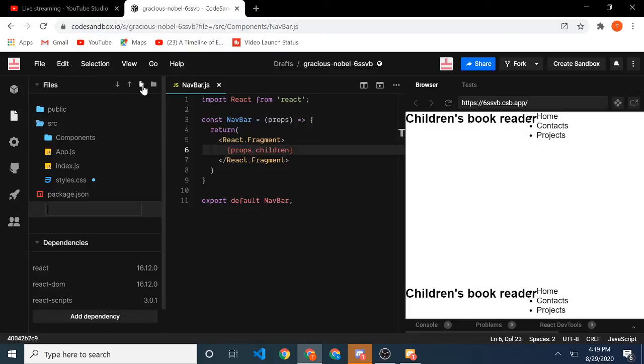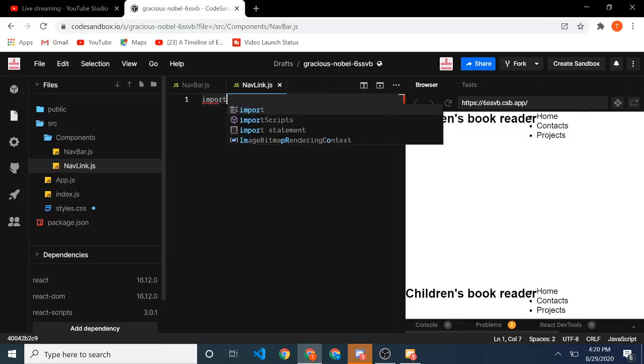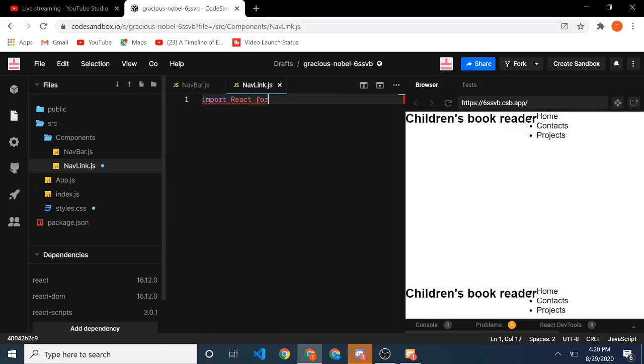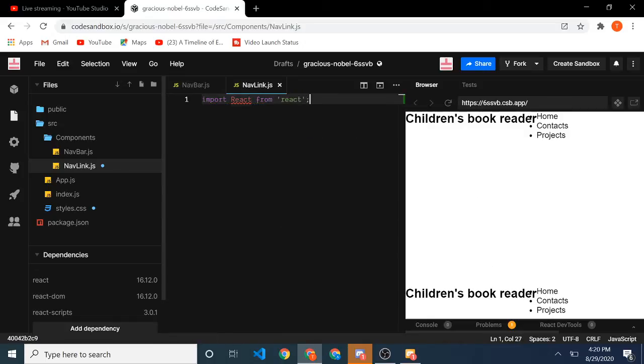And this will be like, what special things have we styled? A navlink. So we can make a navlink.js. And a navlink.js, just drag it into our components folder. We can make an import React. So we're gonna import React from 'react'. These are major components, so we don't have to do all of that hard work.